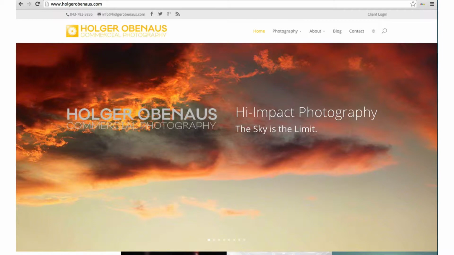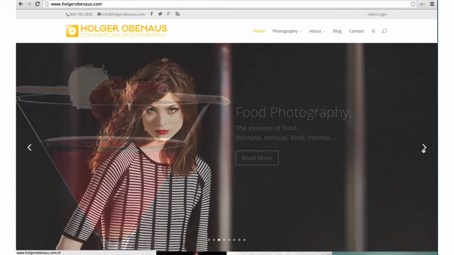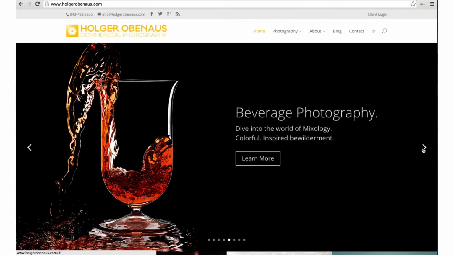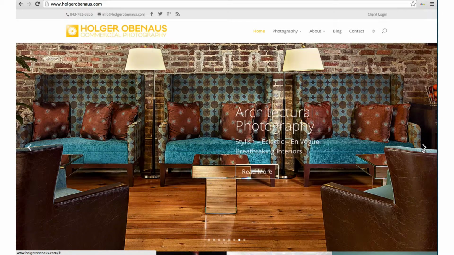Let's have a look at another site here just quickly. This is a photography related site. Again, really effective use of the Divi slider module here. And one thing I'd like to show you here is what's called the parallax effect, which is a really great feature of Divi as a WordPress theme.